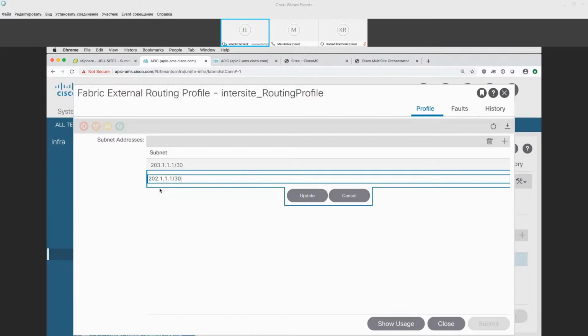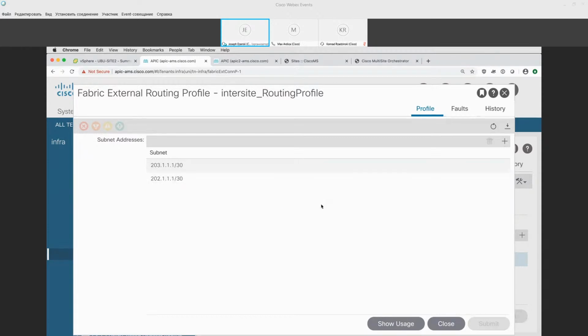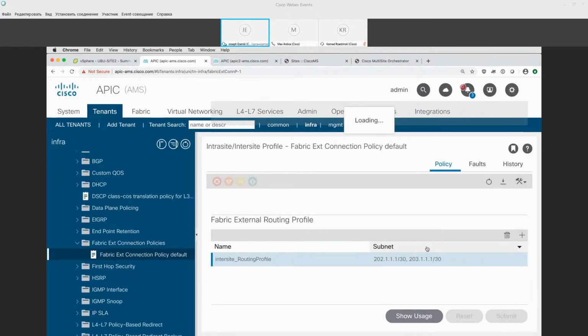What is this subnet? It's the /30 between the spine and pod 1 and the ISN or IPN device, right? If it's not in this list, it's kind of like a permit list, right? It basically tells the fabric, these are the addresses that I will allow to establish multi-pod relationships in a simplified manner. So once you do that and close, now you're done.